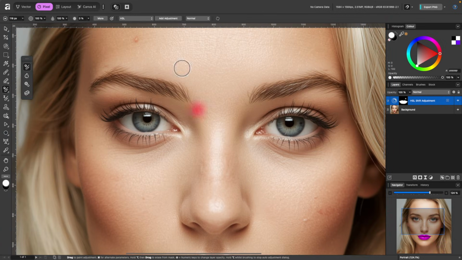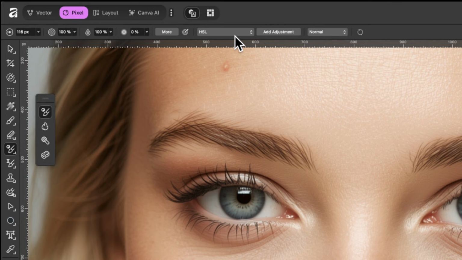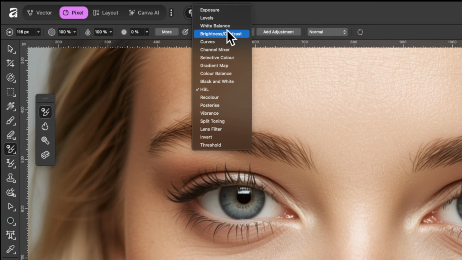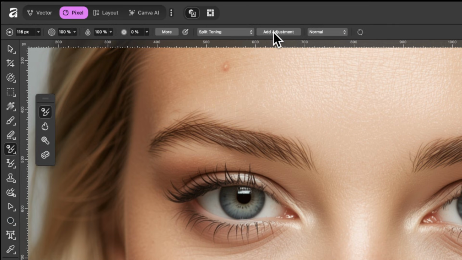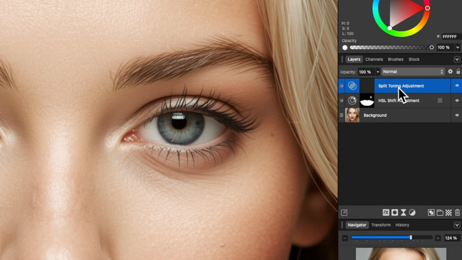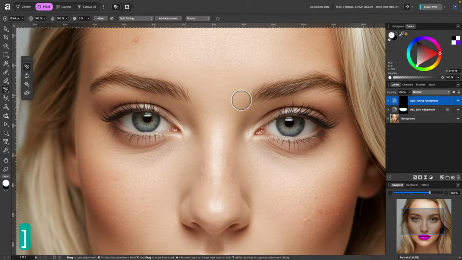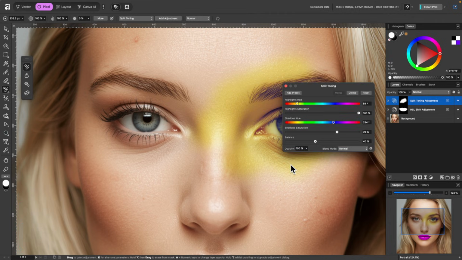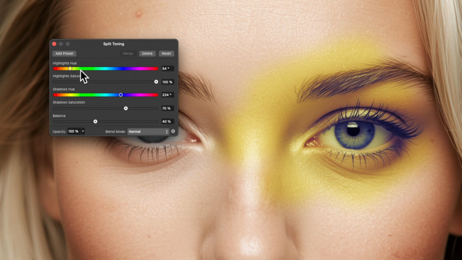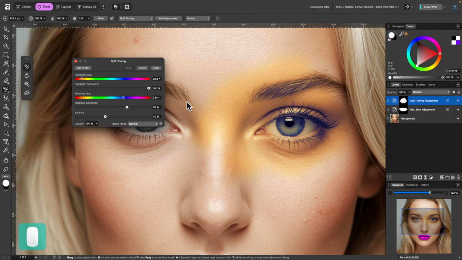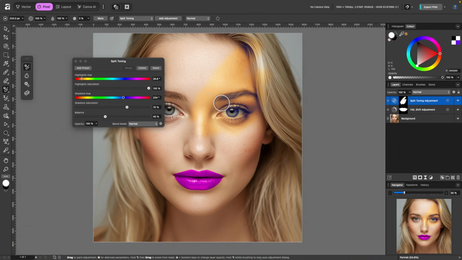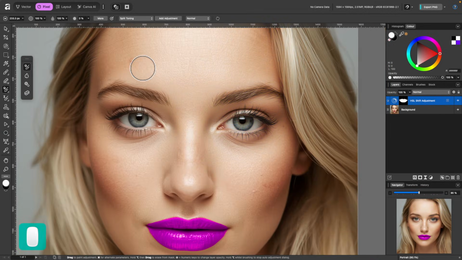And just for fun, we'll use another adjustment. So I'll go over here and let's choose something else, split toning. So I'll choose that one there, and I'll add the adjustment this time. I'll just click on that, and it's added it to my layers panel, and I'll make the brush bigger, and I'll just start painting. So when I let go, this will appear, and I can choose what I want my highlights to be and what I want my shadows to be just by dragging these around just like this. So it's a really handy tool, very quick to use. I'll just delete that. I don't want that.